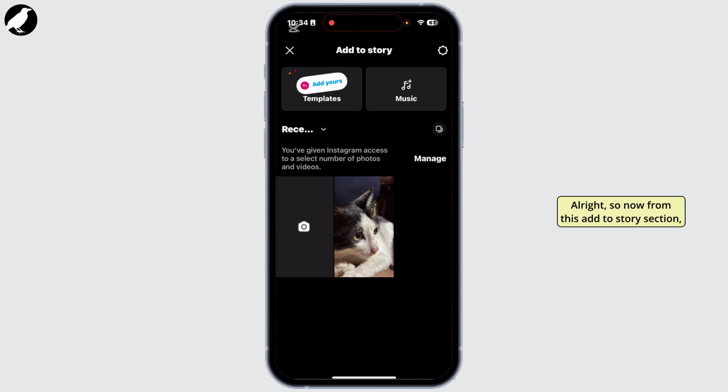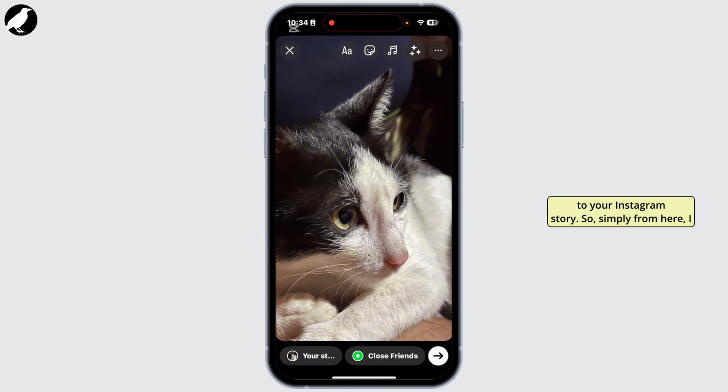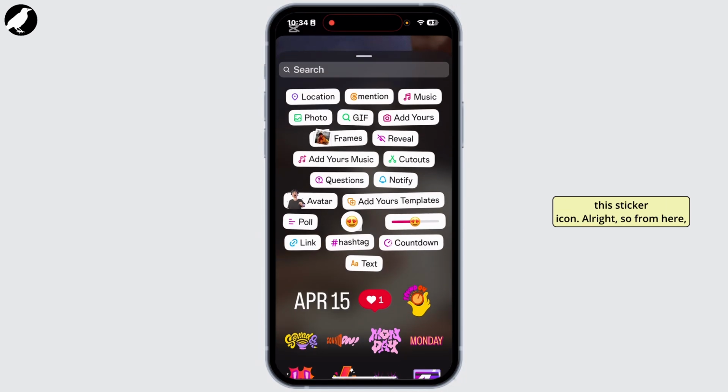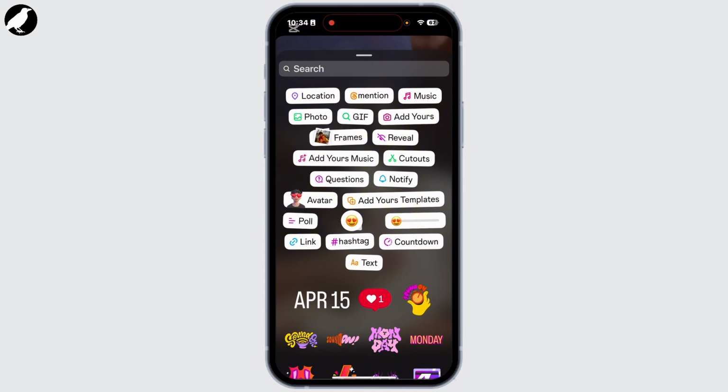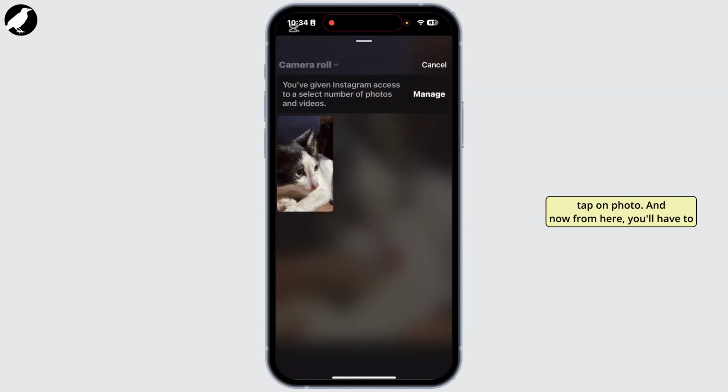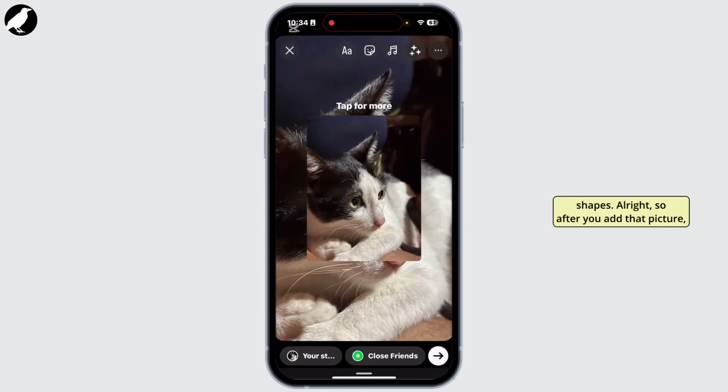Alright, so now from this add to story section you'll have to choose a picture as a background for your Instagram story. So simply from here I will choose this image as my background. After you choose the background image, you'll have to just tap on the sticker icon just at the upper side of your screen. So simply tap on this sticker icon. Alright, so from here tap on photo, and now from here you'll have to choose the photo which you want to add in a different shape.